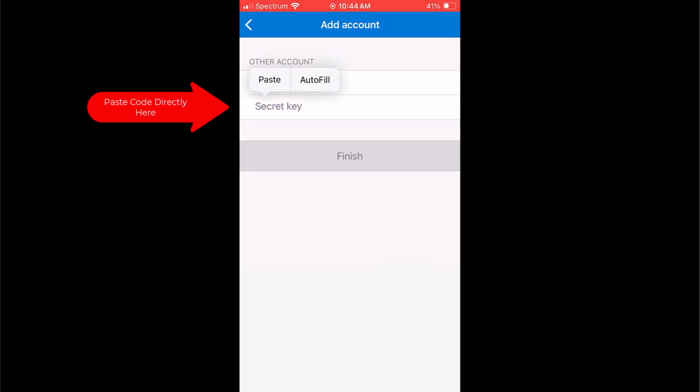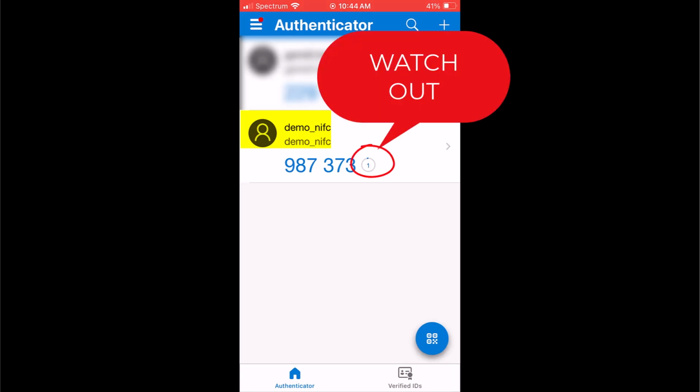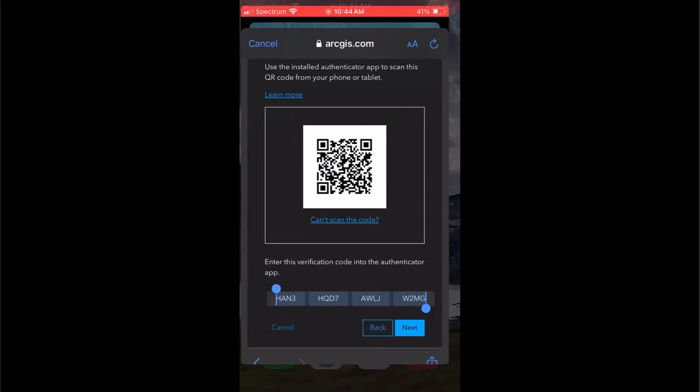Enter a name for the account, paste the code into the key field, and tap Finish. You will now see a 6-digit code under the new MFA profile. You may have multiple profiles set up. Make sure to use the correct one. Watch the timer. If there are less than 10 seconds left, wait until it refreshes before copying, ensuring you have plenty of time to enter the code.